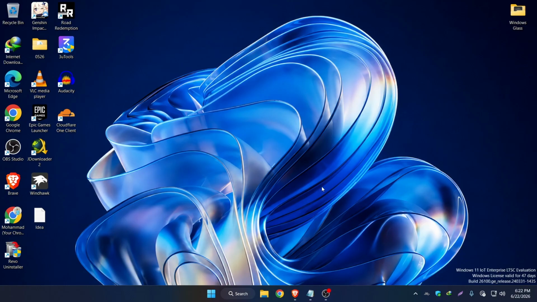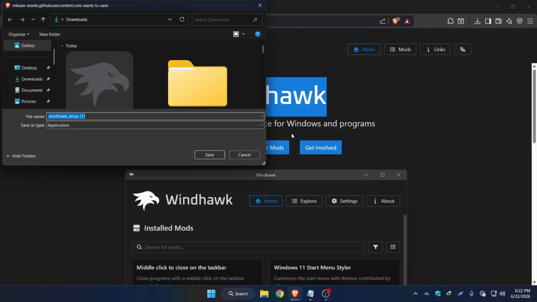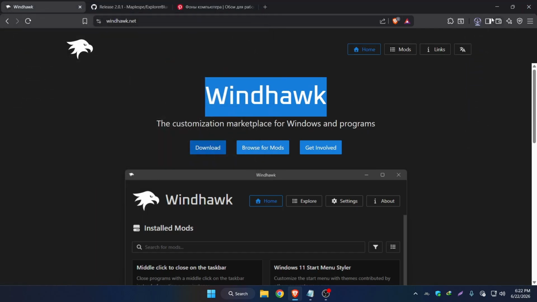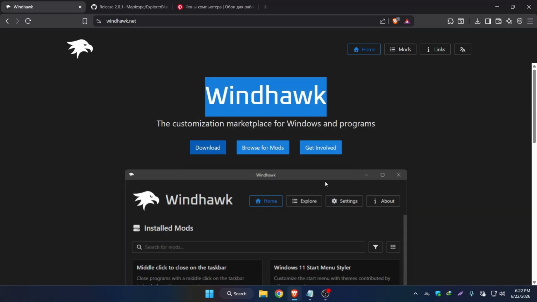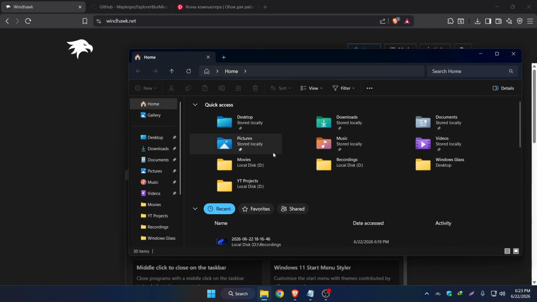On the first step, open up your browser and download this Windhawk application. Just click on the download option, click on save and install this application like any other application you have always installed. After installing that, now in the second step we will need to make our file manager transparent.